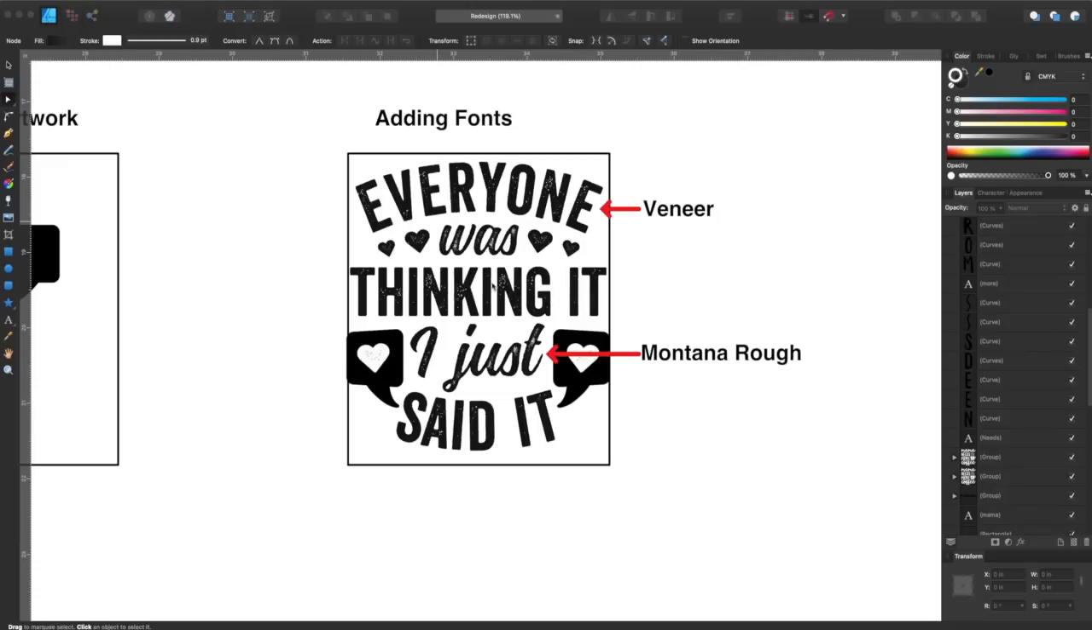I'm using 2 different fonts. The other font is called Montana Rough. So that's the script font here. Both of these fonts kind of have that distressed look, which I really like, so I don't have to add that to it. I'm using some hearts here, and there's that talking bubble for I said it here. So it's kind of tying in everything.